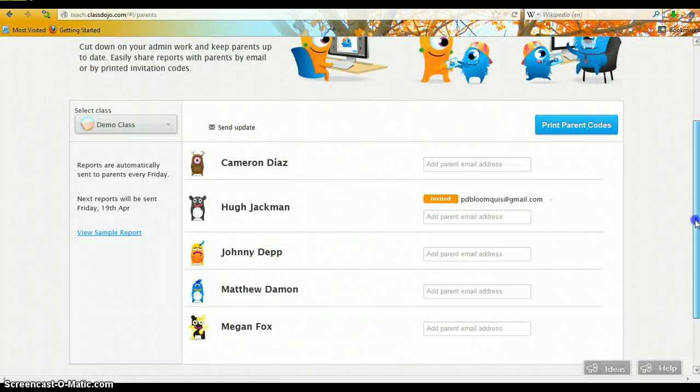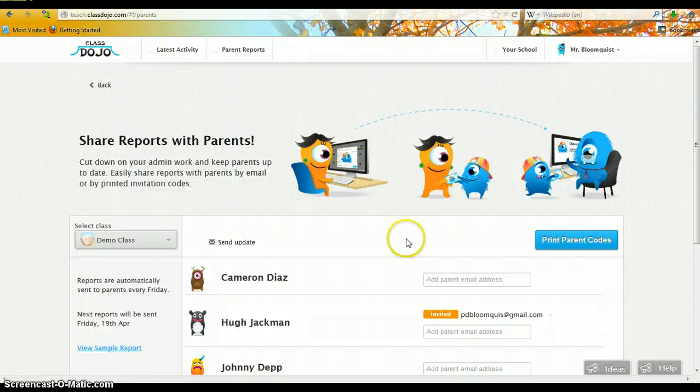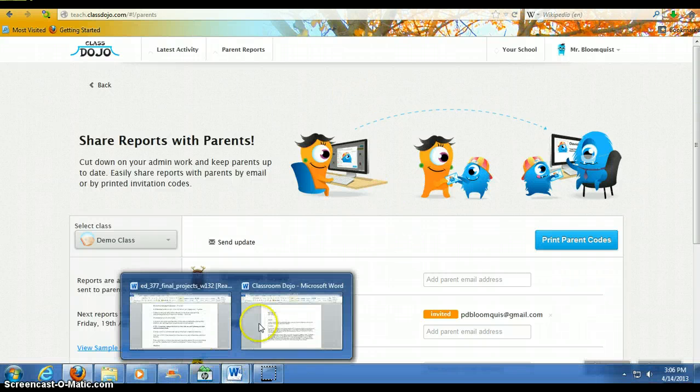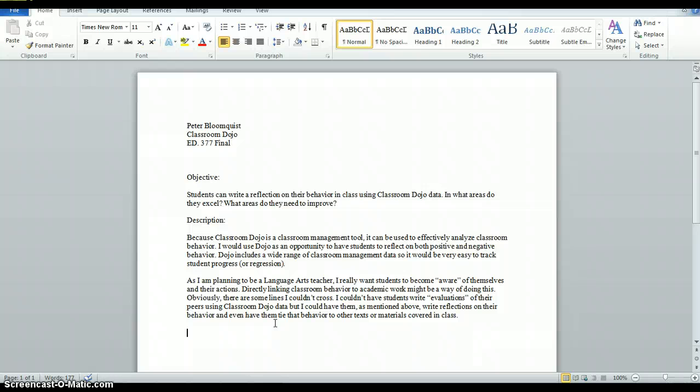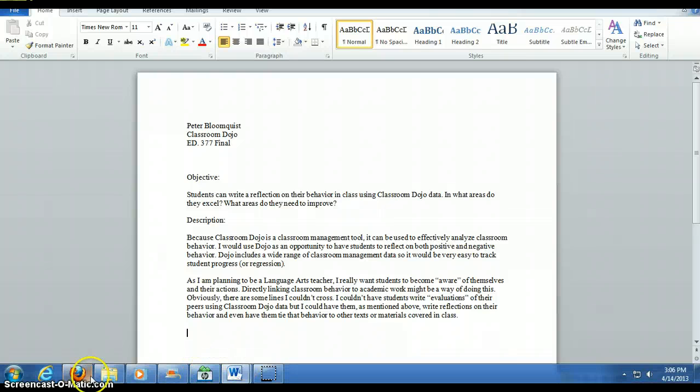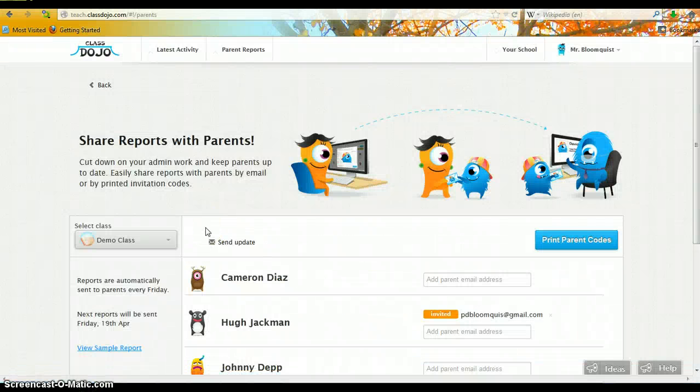So let's tie directly back into my objectives here. I'll read them: students can write a reflection on their behavior in class using Classroom Dojo data. In what areas do they excel? In what areas do they need to improve? Now this is something I would have a little bit of a problem using in an actual classroom, but for here, I think it'll be okay.